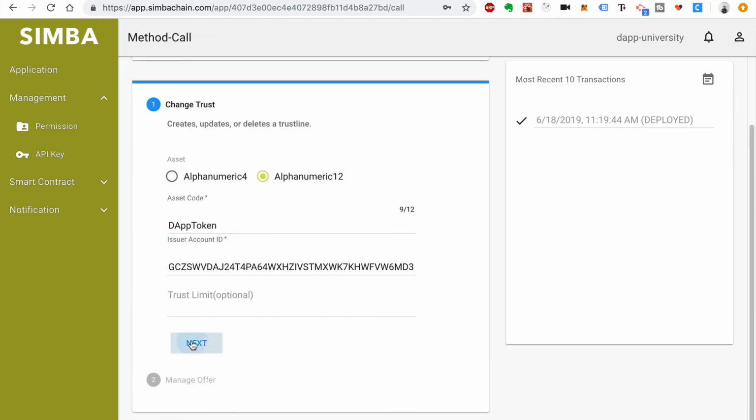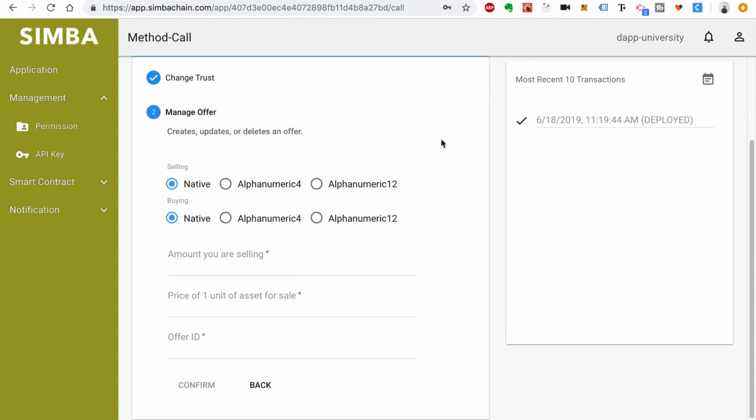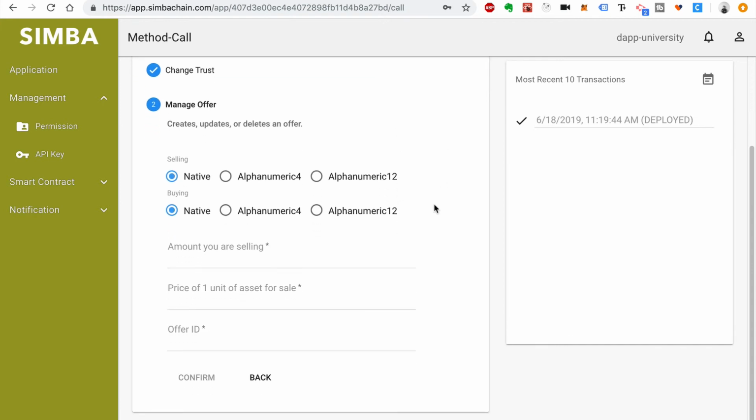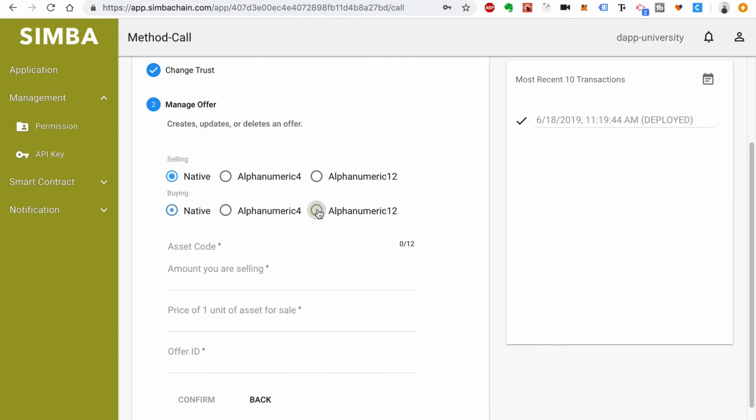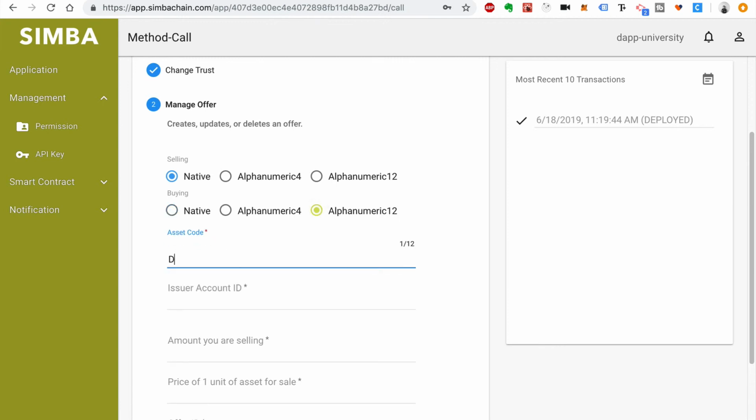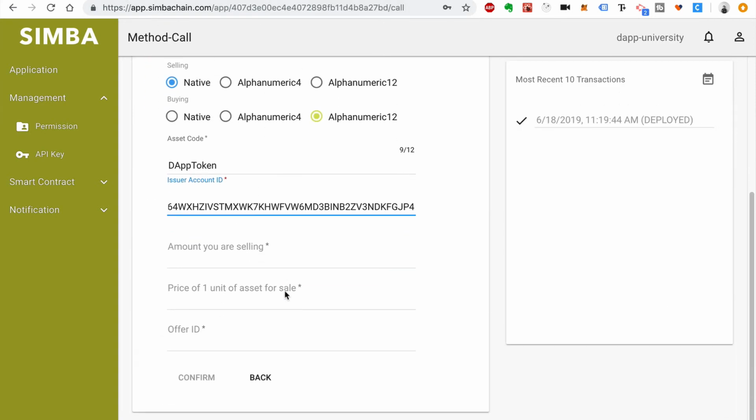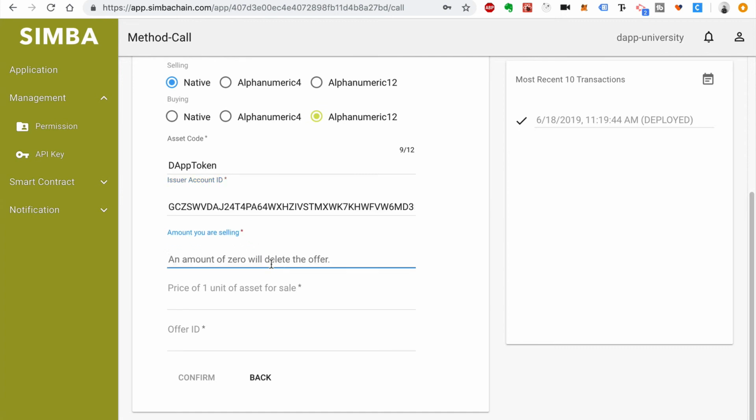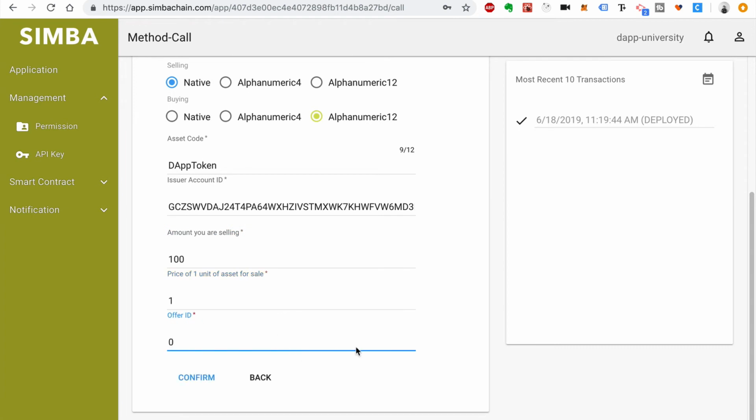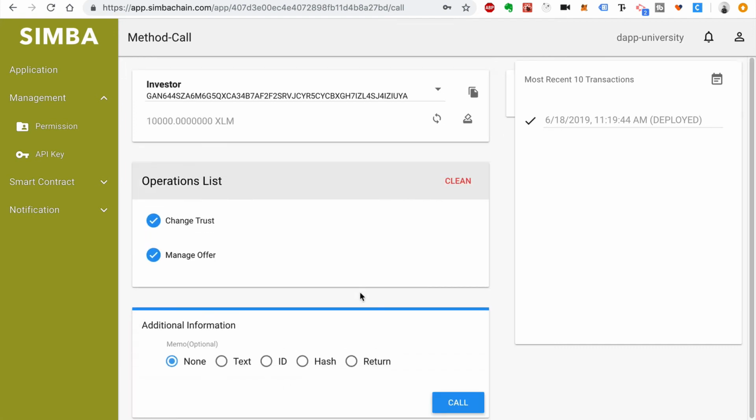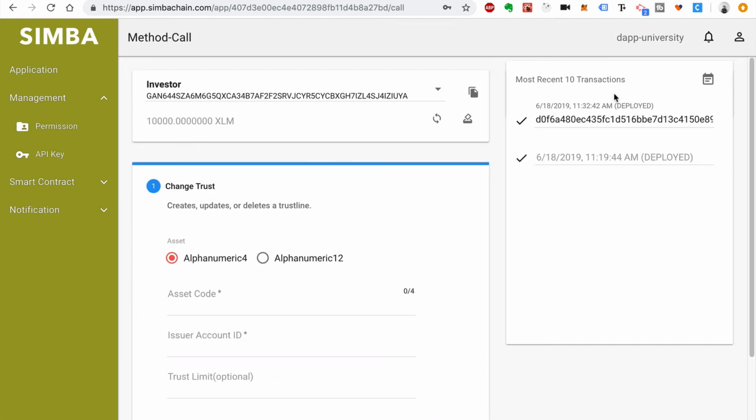Click next. And now for the second step, we need to manage the offer. So we want to click buying as alphanumeric 12. Add the asset code, so DAPP token. Issuer account ID, make sure you've copied that correctly. Paste it in here. So the amount that is being sold in this case, we'll say 100. And the price of the asset will be 1. And the offer ID will be 0. So click confirm. And click call. And there you go. We successfully purchased the tokens in the ICO.